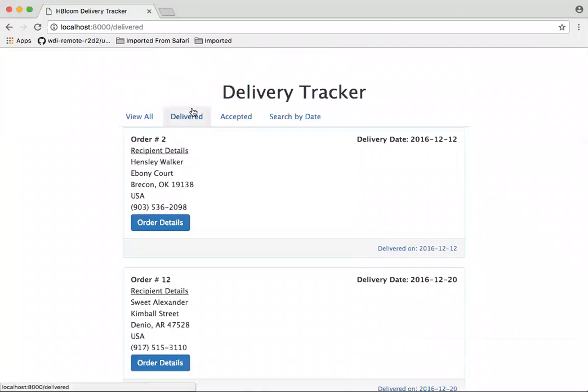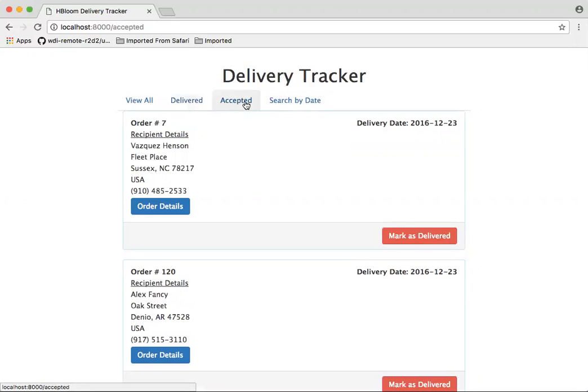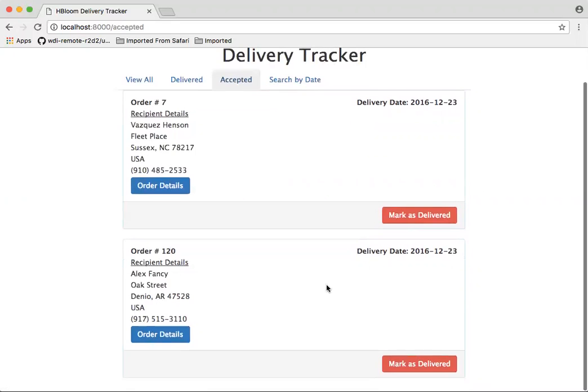If I click on delivered, these are the two out of the four tickets that have already been closed and timestamped, with when it was delivered given by the date in the JSON object. And you can also see which orders have been accepted. So these are pending delivery.